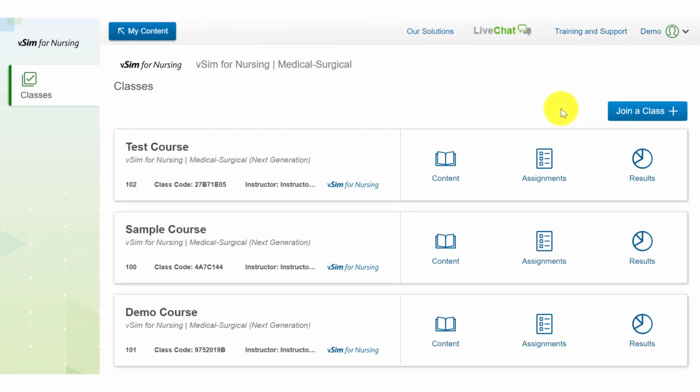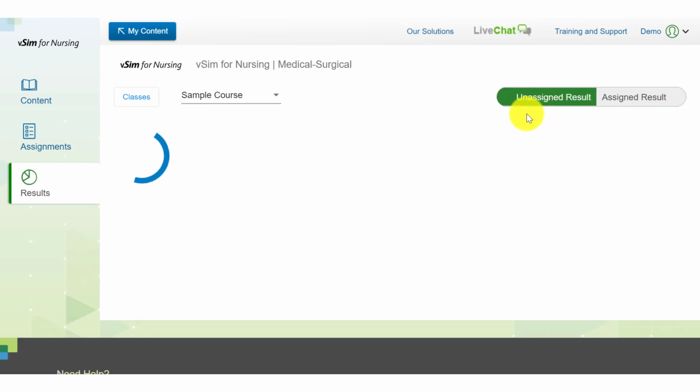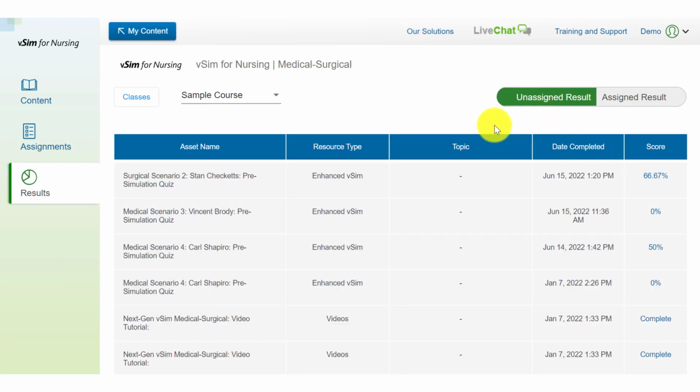Now let's take a look at grades from the student perspective. Students can access their grades by selecting the Results icon. They can access the results for their assignments, as well as the results for any unassigned assignments that they may have completed as practice.